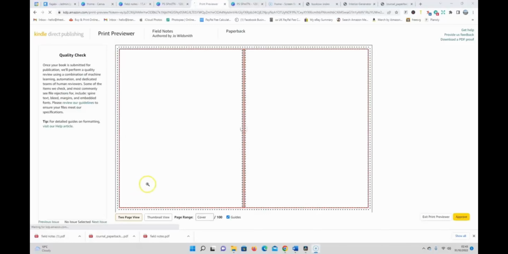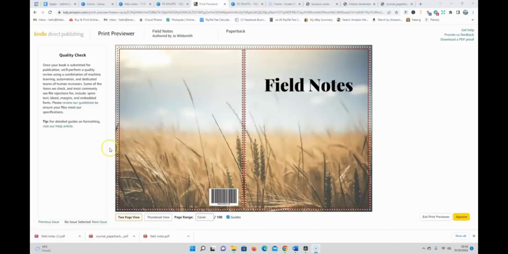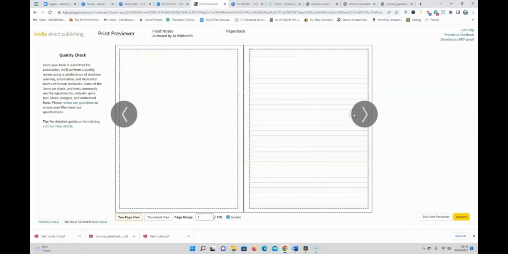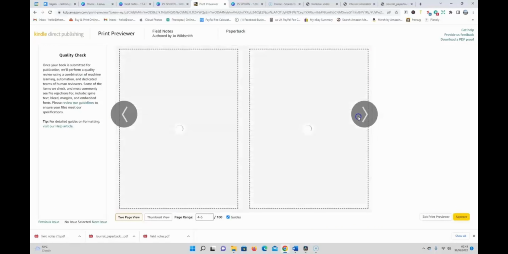And here we are. And then it does its quality check. Now on the left hand side, if there's any issues at all, it's going to come up down here. It'll often be in red, and then we can go through it and have a look. You arrow through and make sure everything's where you want it to be.